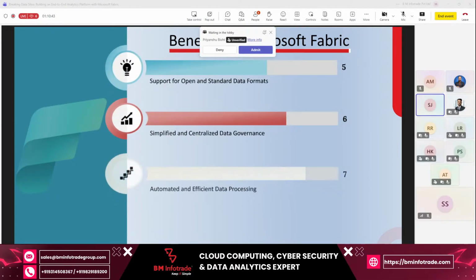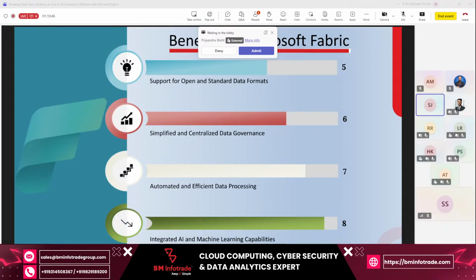And here are the final four benefits, and these are the ones that really future proof the platform. Benefit 5 is support for open and standard data formats. Data is stored in open, industry standard formats, which means the organization is never locked into a proprietary system. Data stays accessible, portable, and flexible. Long term technology decisions remain in the organization's hands, not the vendor's.